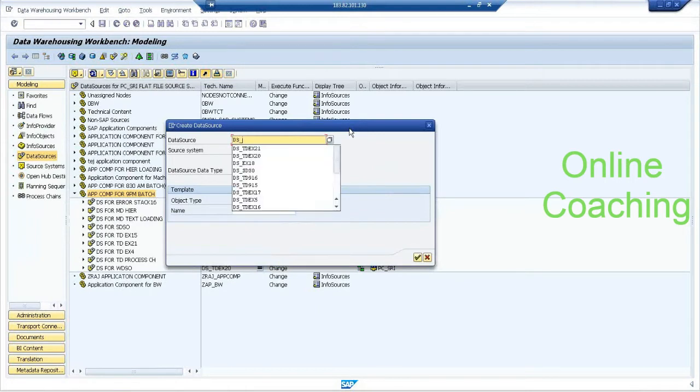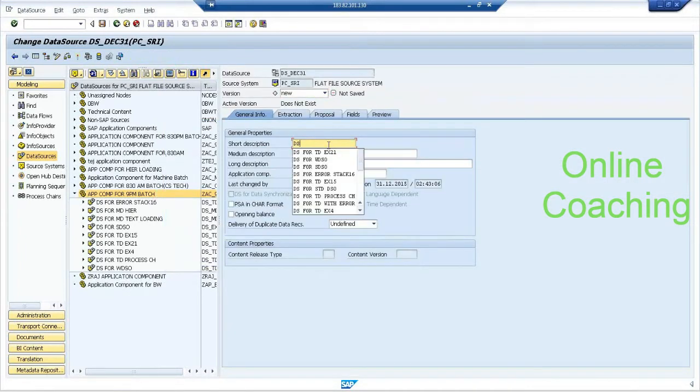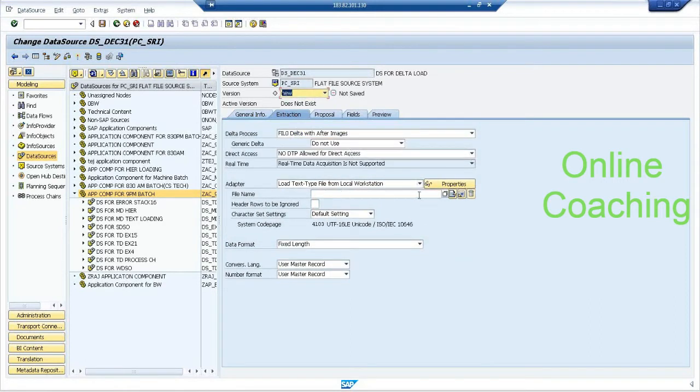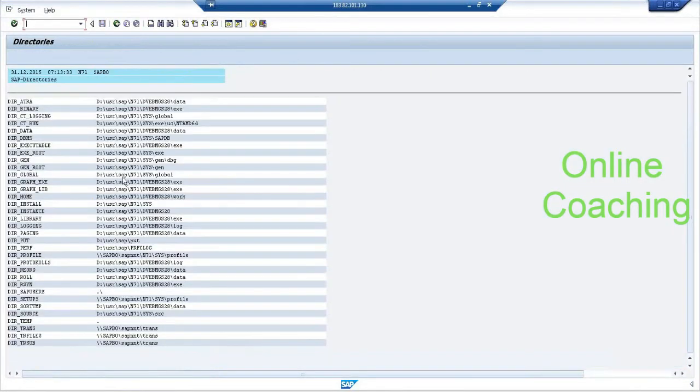For example, a data source for December 31st, transaction data. It's a data source for Delta Extraction, Delta process, FILO. Then what I'm doing here is I'm going to select application server, click on file and close.